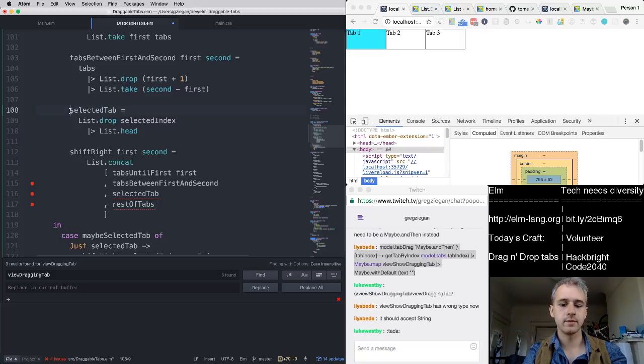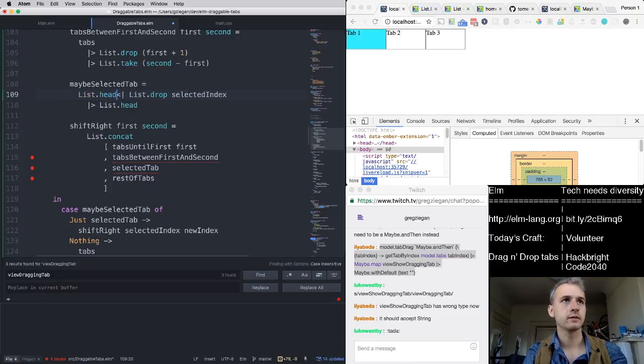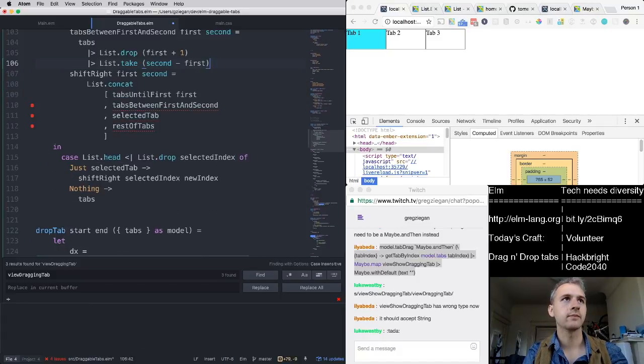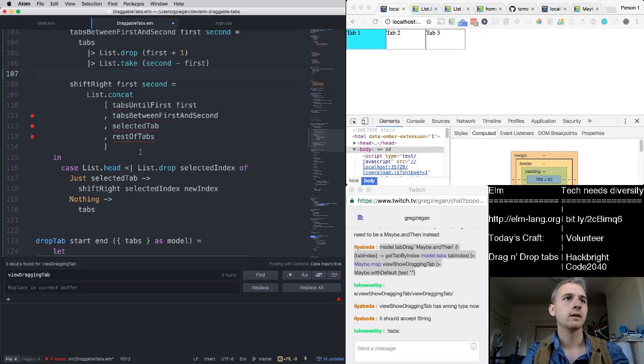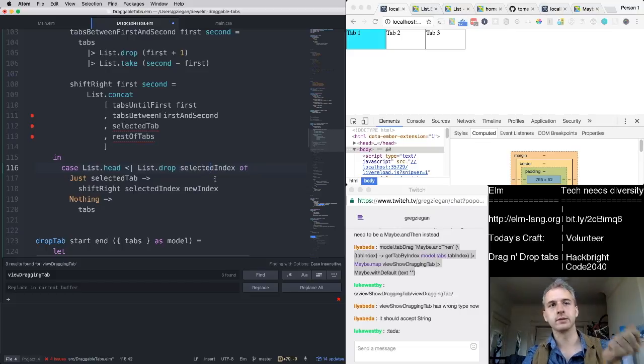So this is the maybe. In fact, this kind of makes sense just like this. We can do head, have this be a one-liner, rather than polluting up this part. Okay, so now we're saying if we get the head of everything up until the selected index, tabs, are we going to get the selected tab? If so, we're going to do our shifting. Otherwise, we're just going to return tabs. There's something went massively wrong.